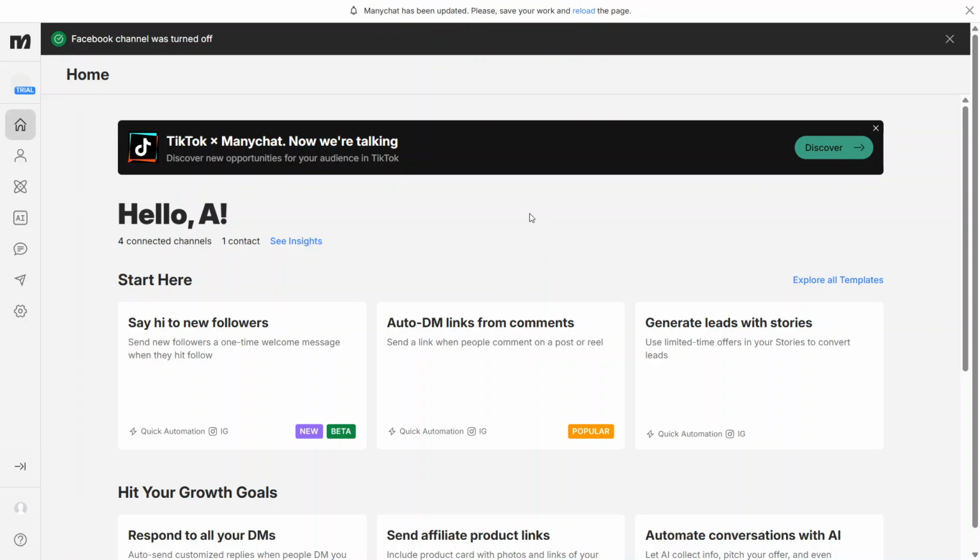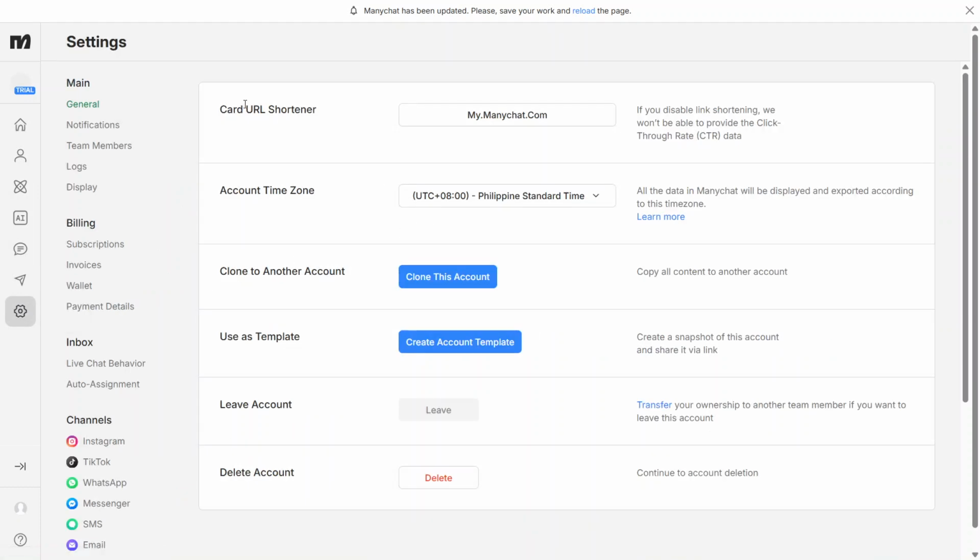First, log into your ManyChat account. On the left-hand sidebar, look for the settings option. It's the one with the small gear icon. Go ahead and click that. This is where you manage the main configuration for your workspace, including the social channels you connect.